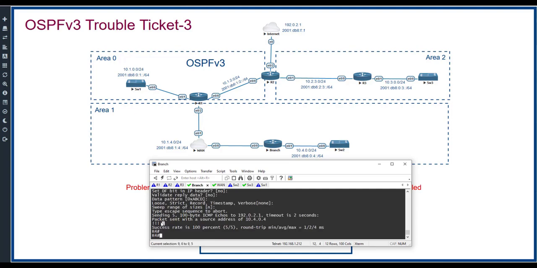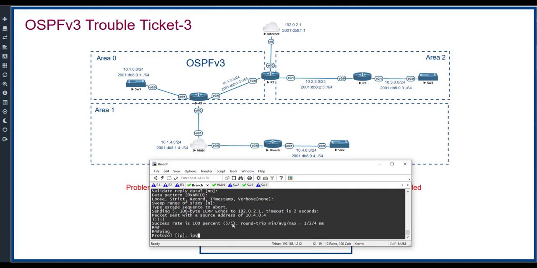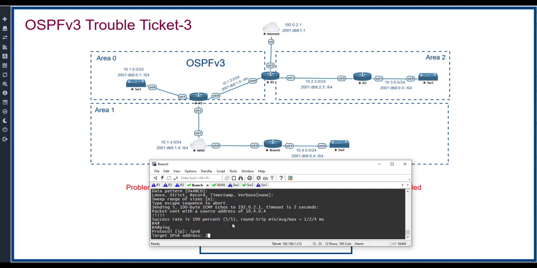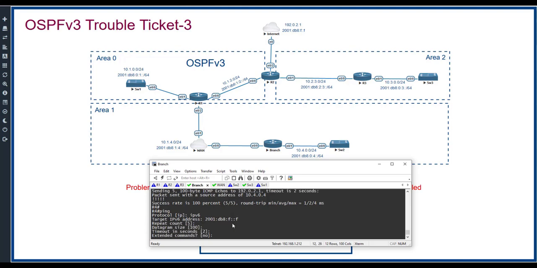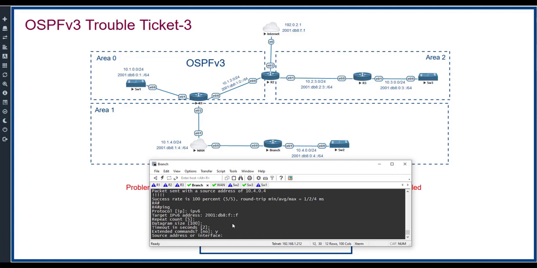As you can see, we have connectivity to the IPv4 internet. After that, ping, then protocol is IPv6, and the target IPv6 address is 2001:db8::f, for example. Repeat count is 5, datagram is okay, timeout is okay, extended command yes, source interface 2001:db8:0:4::4, that's it.